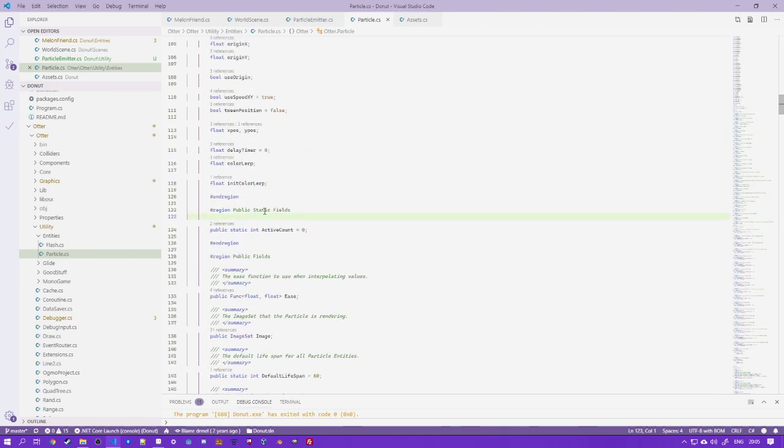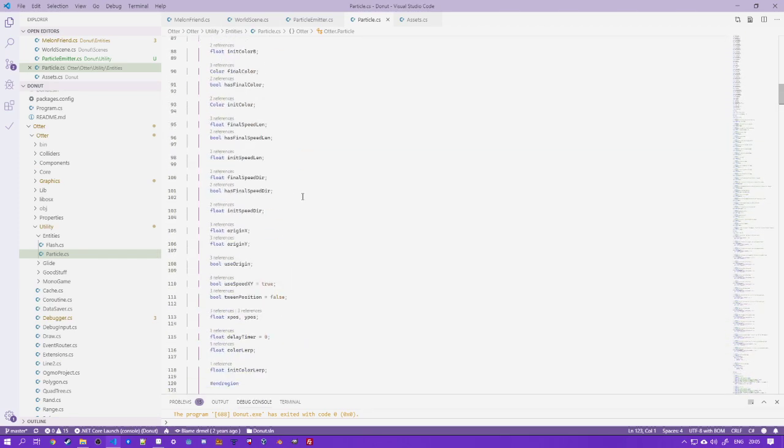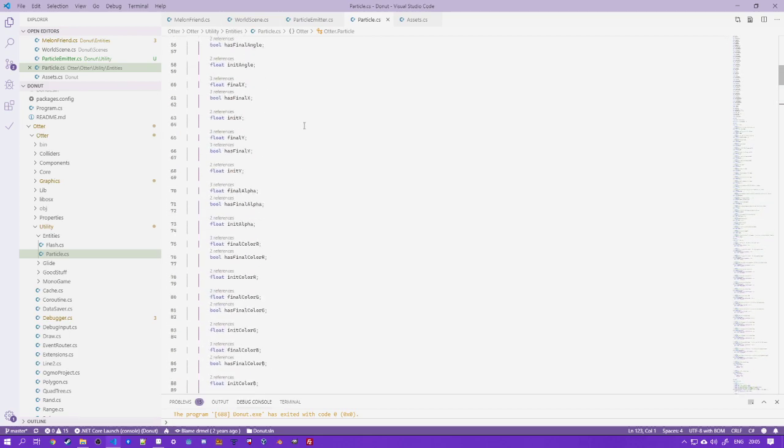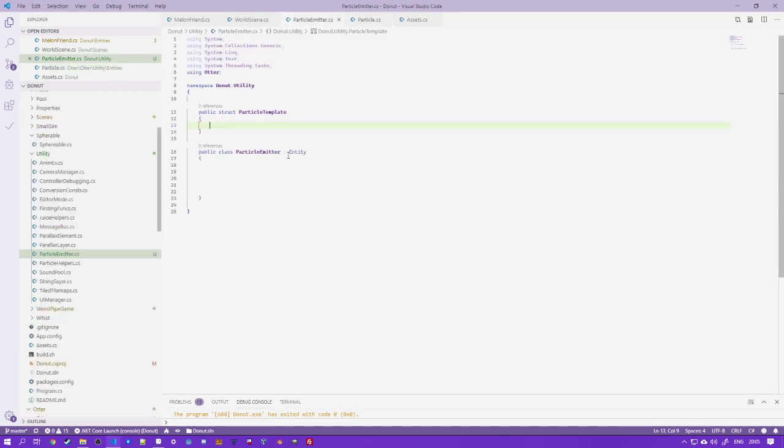And there's a few of these that I probably don't use often. So I'll start with the minimum viable product. A particle has to have a start and an end color, start and end scale, start and end position, and maybe start and end speed.